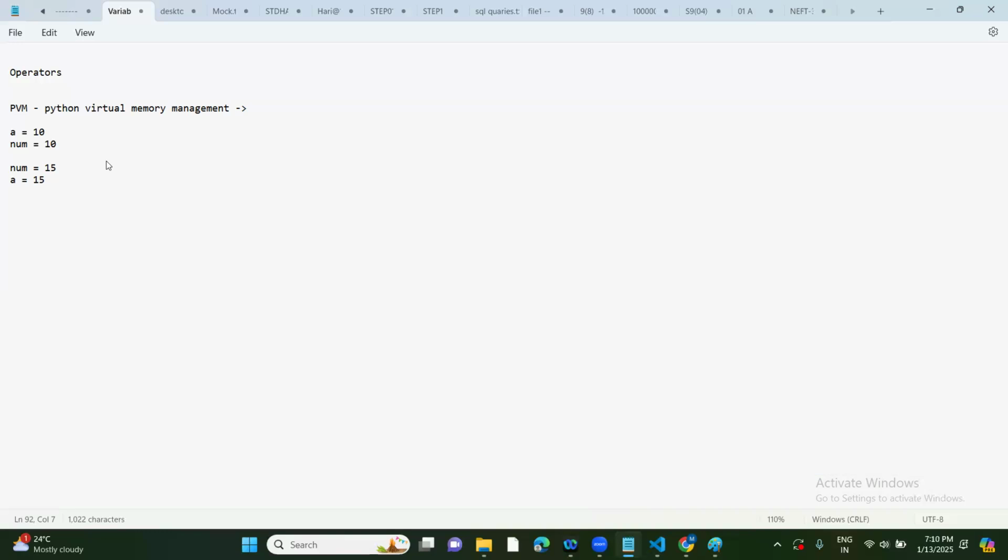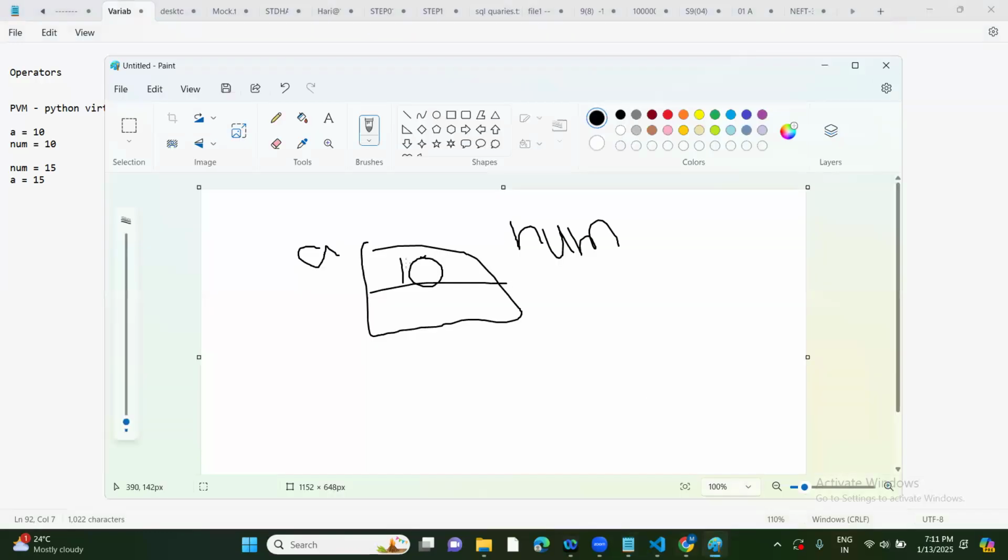Could you please respond, guys? Yeah, repeat once again. Okay, so first I created a variable, num is equals to 10. Then it will go to the memory. This is the first time I am creating the value 10, so it got stored in memory, and the variable name was assigned to this memory location.